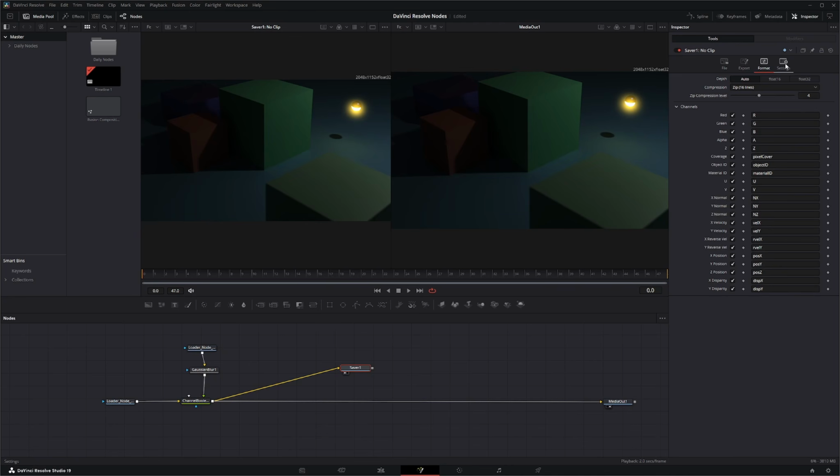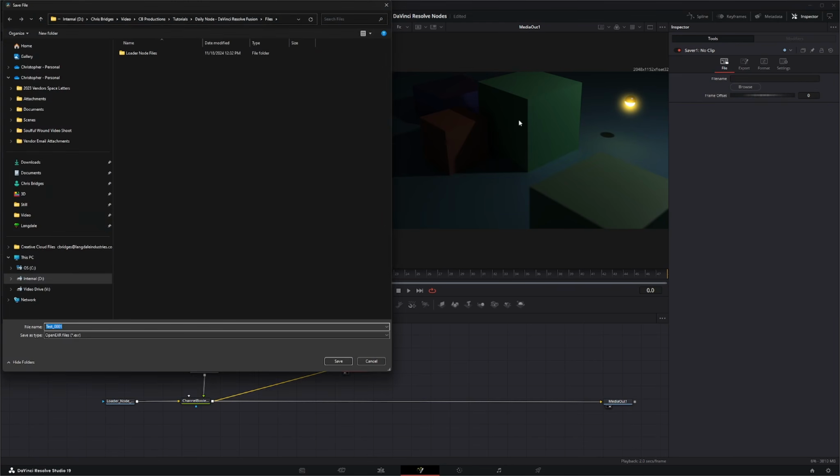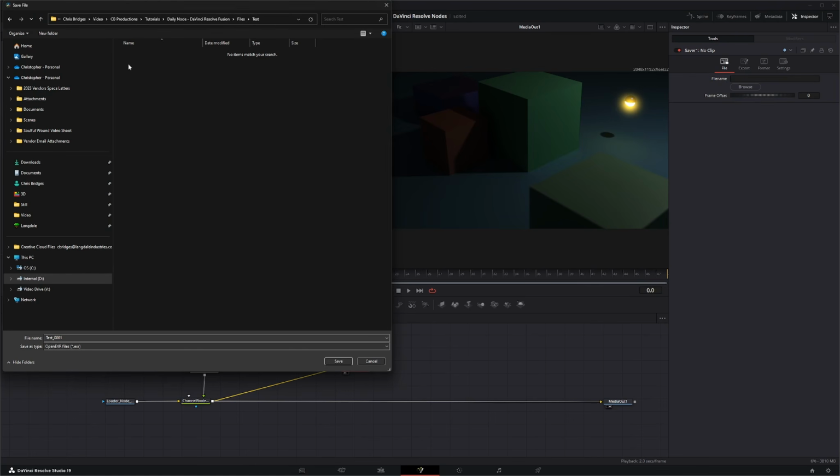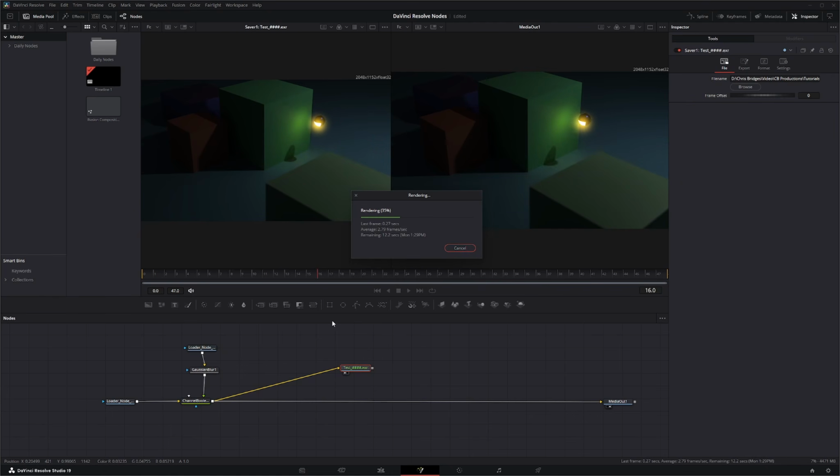So once you have all that set up, you want to go to your file, hit browse, and we will go ahead and create a new folder. Name this test. Save it. Now once that's all set up, you go up to your Fusion tab and hit render all saves. And if you had multiple saves, it's going to render all of them all at the same time.